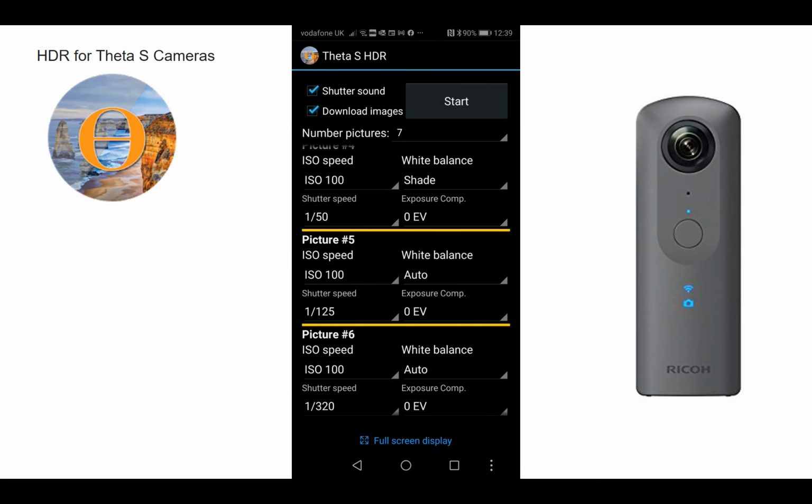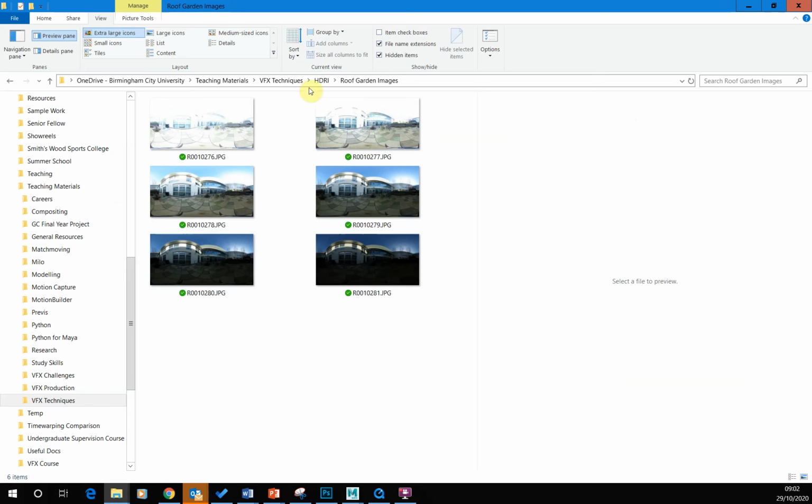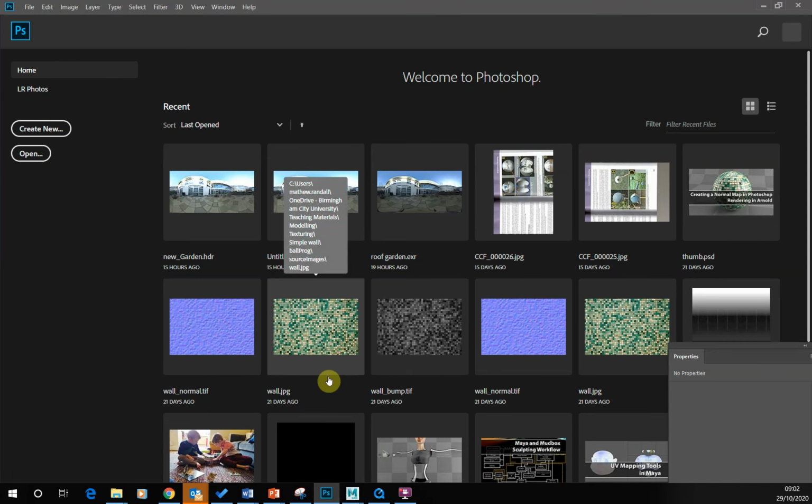So back to these images. What I want to do now is, I've got these images off my camera, and I want to combine them into a high dynamic range image. I'm going to do that through Photoshop. There might be other tools that you could use, but I'm going to do it through Photoshop.